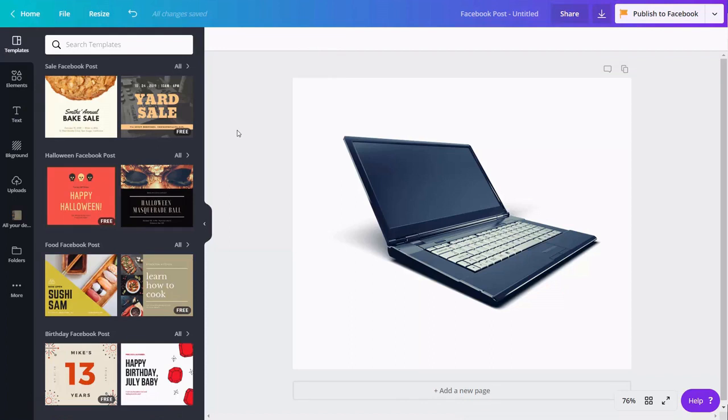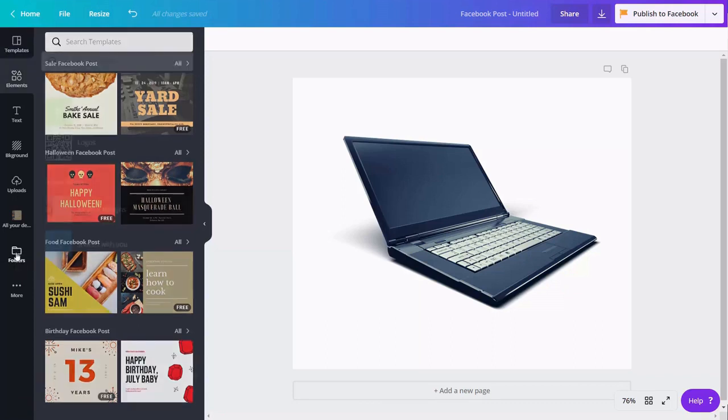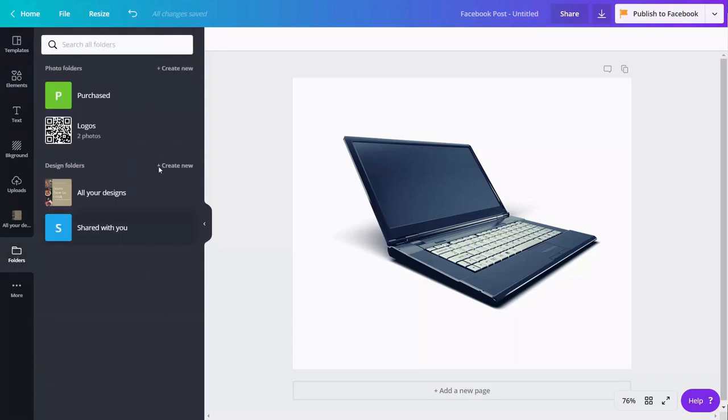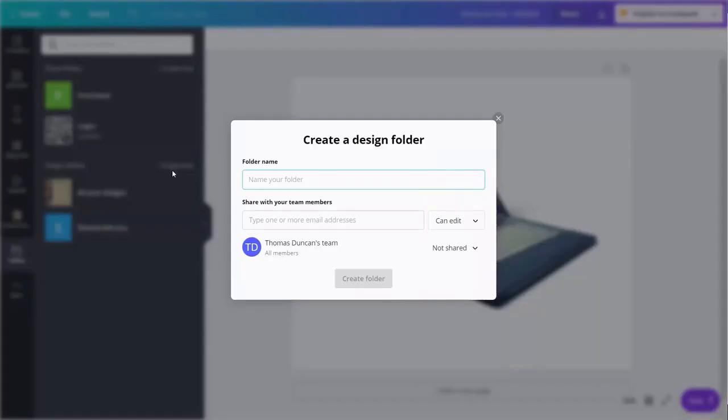Welcome back. Now, Canva for Work gives you access to design folders. That means that you can take your existing design and store it in a folder for later use. So what we can do here is create a separate folder, give that folder a name, and give our team members access. We can give team access to the folder, or we can give access to specific individuals.